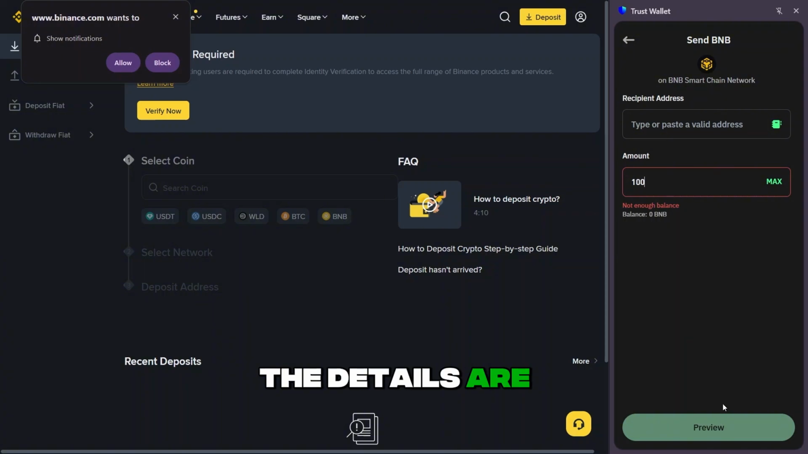Once all the details are correct, tap on Preview. Review all the information carefully, the address, network, and amount before confirming the transfer. Finally, confirm the transaction in Trust Wallet. The transfer will start and it will take a few minutes to reflect in your Binance account depending on the network speed.